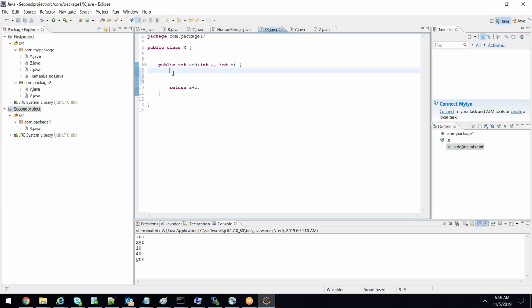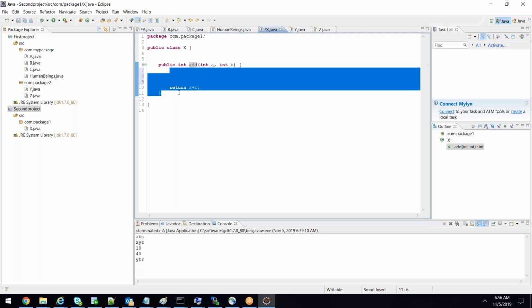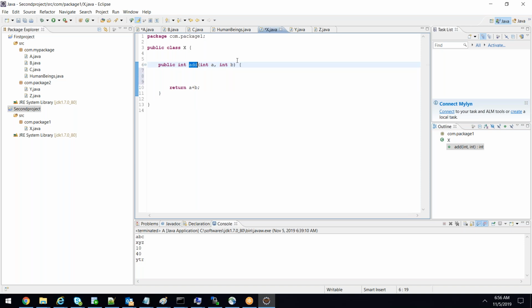I don't know what the logic in that method is. I just have to call the method, correct? I don't need to think about whether that is 100 lines of code or 2000 lines of code, however much the code is. I don't need to worry about that. I just have to call the method and supply the two numbers, correct?